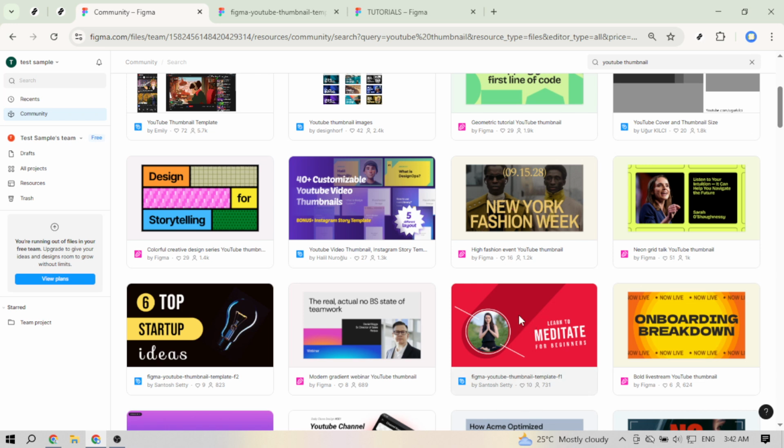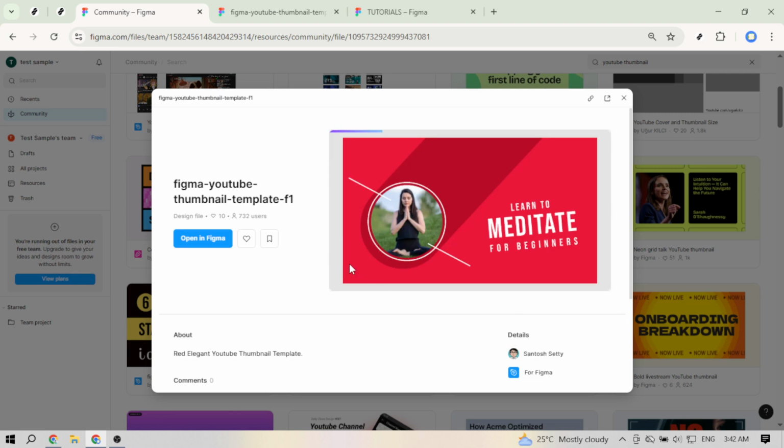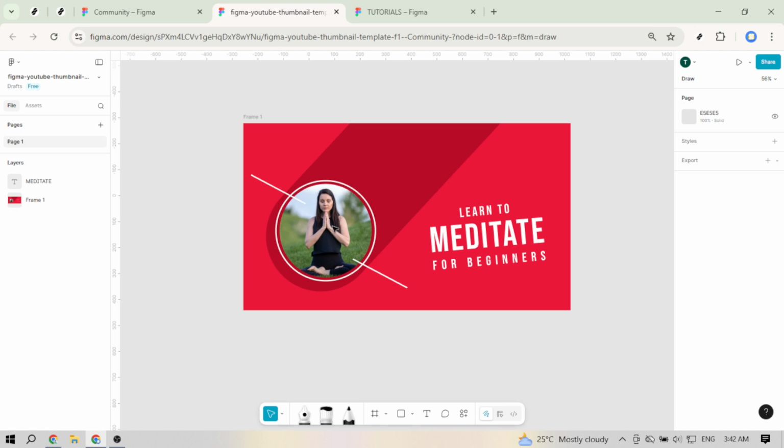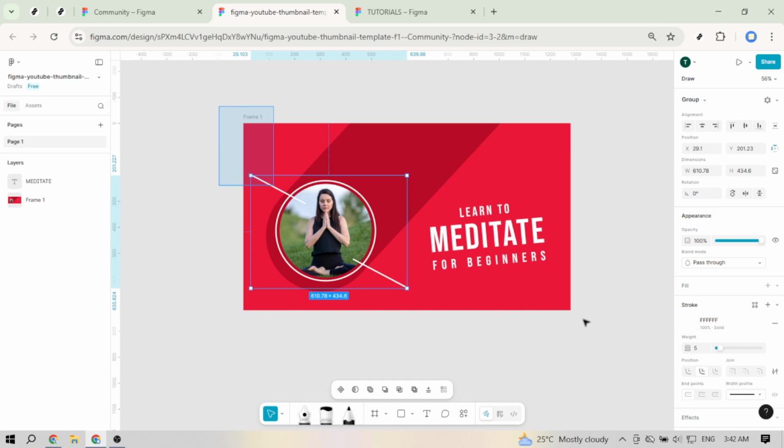When you find one you like, open the Files page and select it. Look for the option to open it directly in Figma. This will load the template in your workspace so you can inspect layers, fonts, and components. If the file contains multiple frames, identify the specific thumbnail frame you want to use.